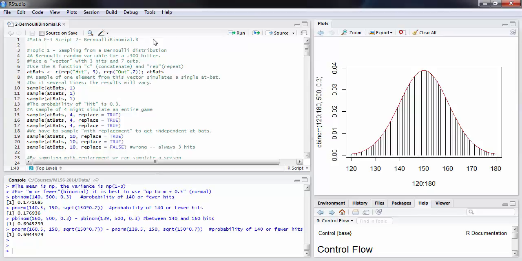Hi there, it's Paul Bamberg back again with a discussion of how to use the Bernoulli and binomial distributions in R and how the binomial distribution is related to the normal distribution. This assumes that you have watched the video for script 1 and are a little bit familiar with R.